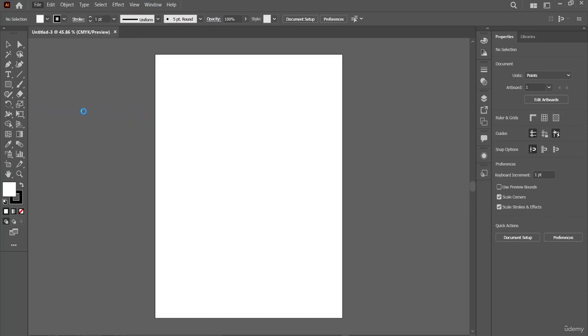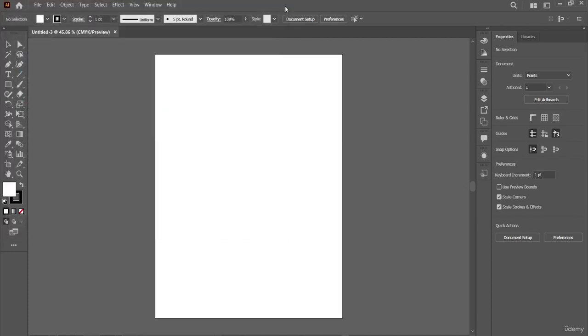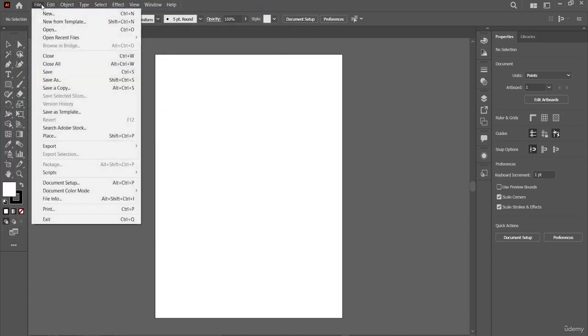When you click on Save as Template, it will show you that this is going to be .ait. Select the folder where you want and then click on Save, and then it will be saved directly as a template, but not as an AI file. But when you save it normally, it will be saved as an AI file, but not as a template.